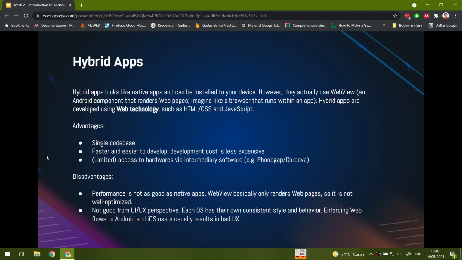And then the major disadvantage for hybrid apps is that it is not good from the UI or UX perspective. Why? Each OS has its own consistent style and behavior. iOS has its own style, Android has Material UI. If we enforce the web flows or web UX on Android or iOS users, usually this will result in a bad user experience. So you should be very careful when developing hybrid apps. You must remember how iOS users and Android users usually use their apps.